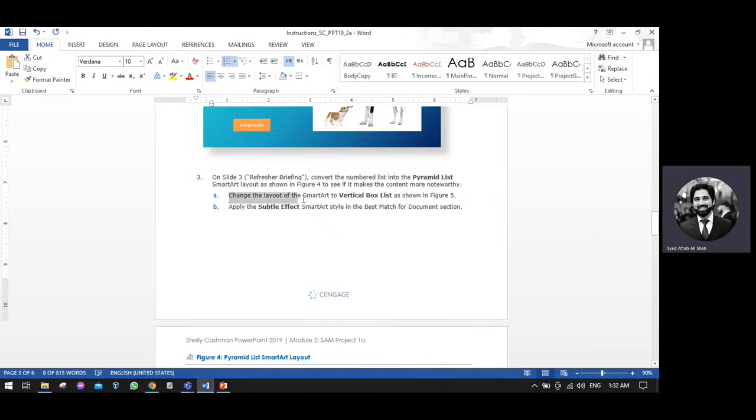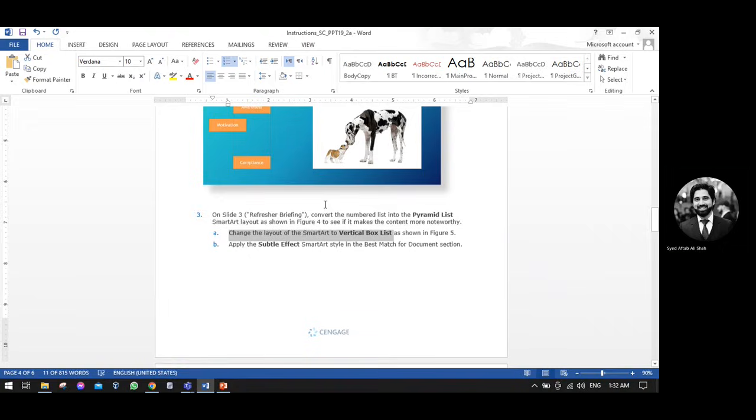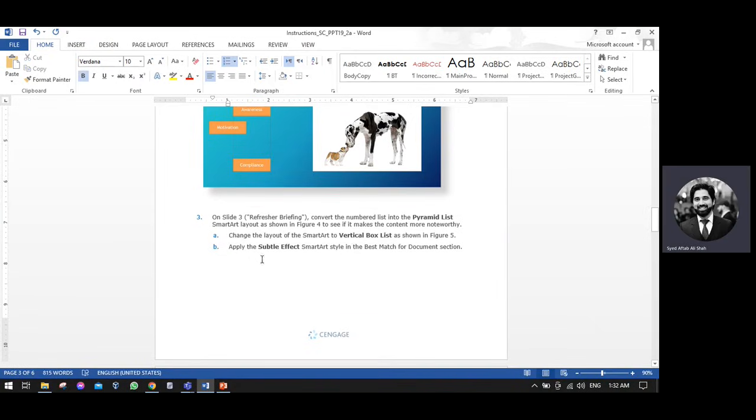Step three. On slide three, convert the numbered list to a SmartArt graphic. Change the layout of the SmartArt to Vertical Box List as shown in figure five. So in figure five, we have it like that. Vertical Box List, and then apply subtle effects.